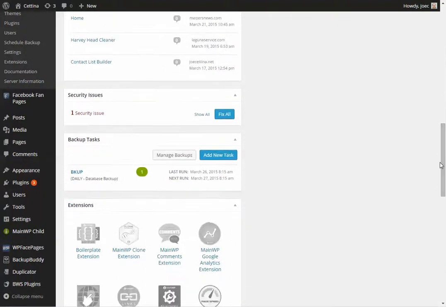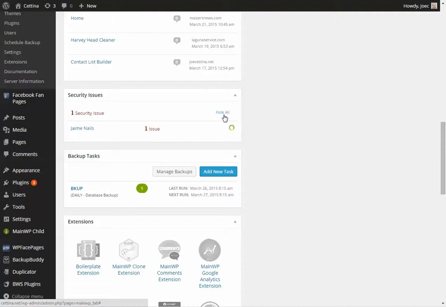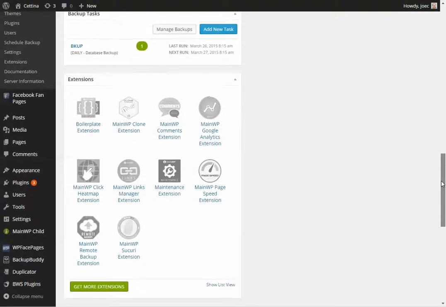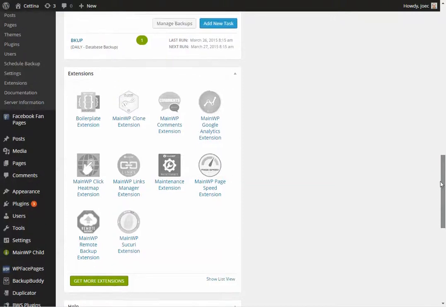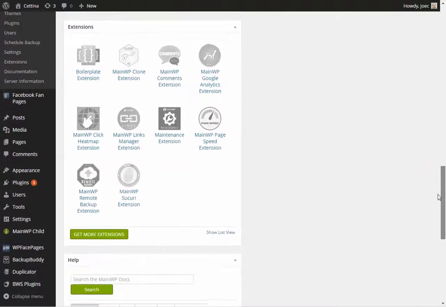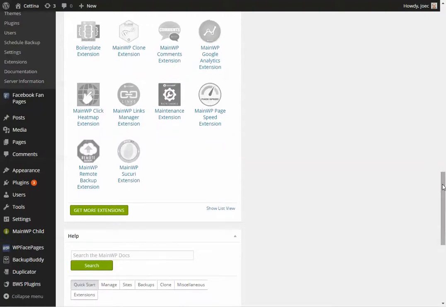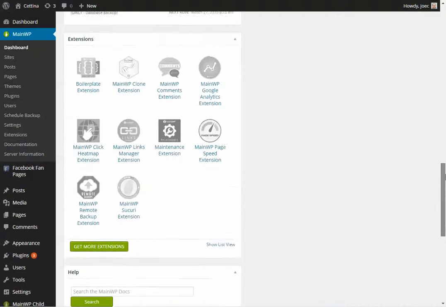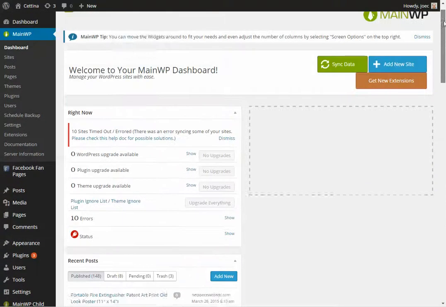Also has a nice security feature that you can go in, and if there's a security issue, go in and fix. So it'll go in and take care of a security issue. Now also it has a backup function, which I don't use because I use Backup Buddy. And you can buy extensions. I mean, this is a free plugin that you can use, but they charge you for extensions. So if you want to put extensions on, you don't have to put extensions on, but you can, and some of them are very helpful. So yeah, that's the dashboard, that's the main look.